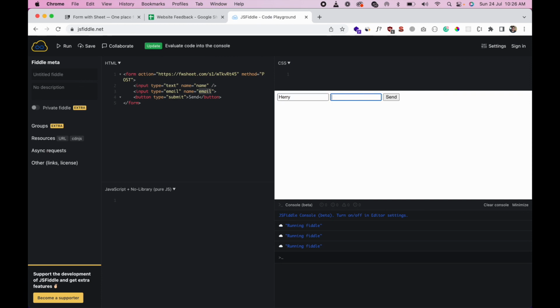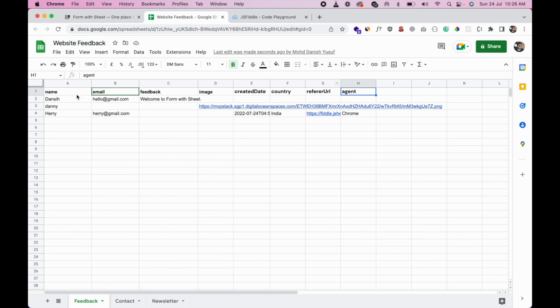Harry, email ID harry@gmail.com. And when you click on submit, this will automatically push your extra values into the spreadsheet. So we have the name, we have the email, we have the submitted date, we have the country, we have the referral URL, and we have the agent as well. So this is the extra feature we provide with this form backend. This is easy. You will have your own data ownership, and it's faster and better.